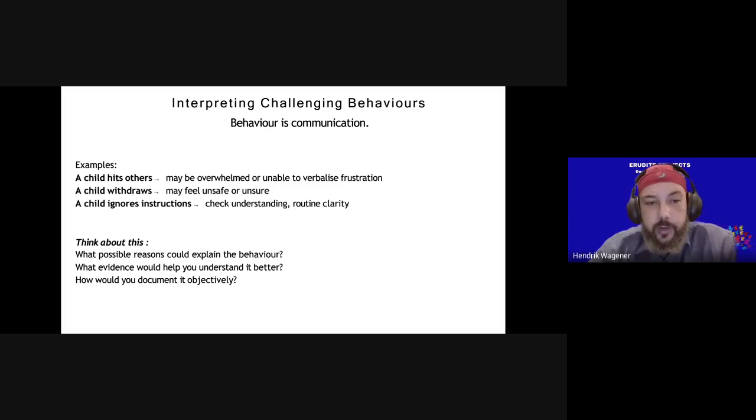If Leanne could go, I've got a question for everyone. A child ignoring instructions, what possible reasons could explain this behavior?